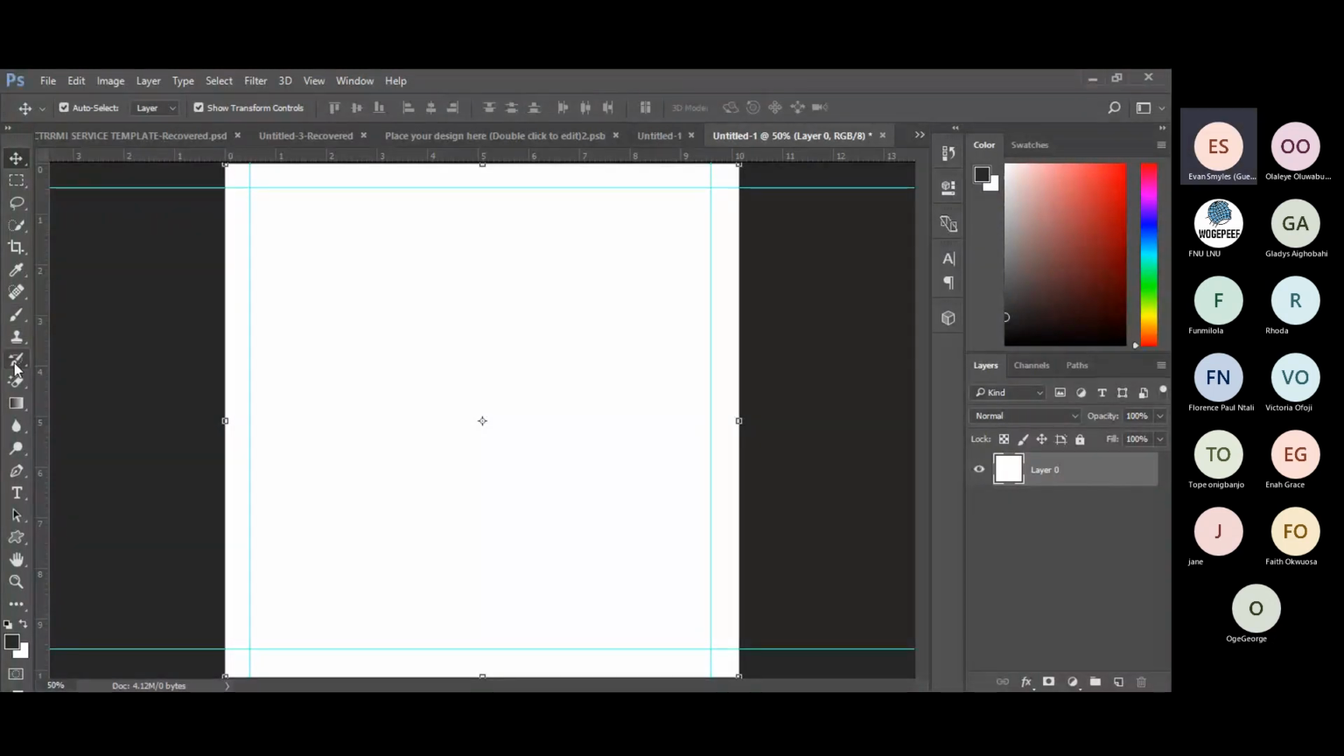This is the eraser tool. This is for erasing whenever you want to erase a particular area. You might end up using this tool today. See, this is the gradient tool.